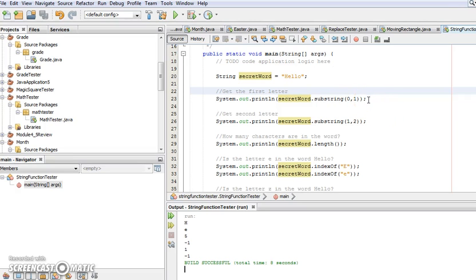Now, substring can actually be used to return multiple characters. You can tell it to start at the first letter and return the next 3, and so on. But for the purposes of the FRQ, they want you to go letter by letter, one at a time. So we're going to use substring to accomplish that. And so I'm showing you some examples here to refresh your memory on substring.